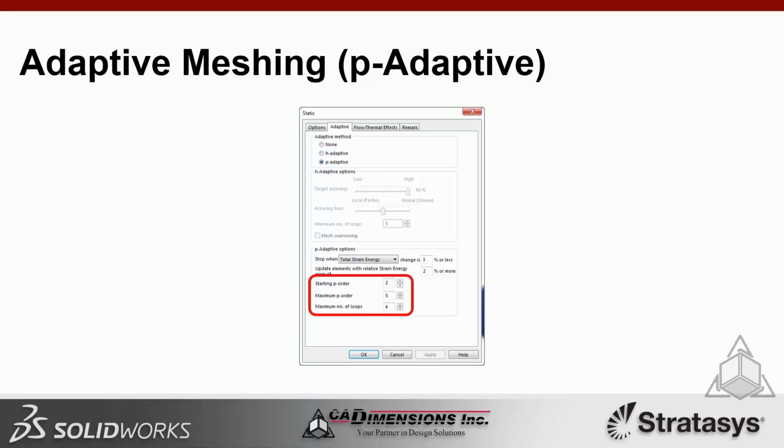I typically don't change these settings since we're starting at 2 as an initial order anyway, and we might as well go up to 5. Maximum number of loops from 2 to 5, you're always going to get 4, right? 2, 3, 4, and 5. An added benefit to running a p-adaptive study is that you can actually tell it what to converge on or what to focus on. You can choose total strain energy, displacement, or stress.